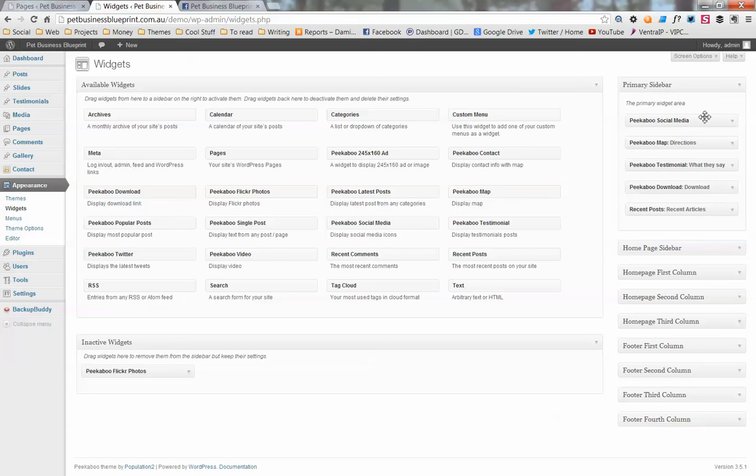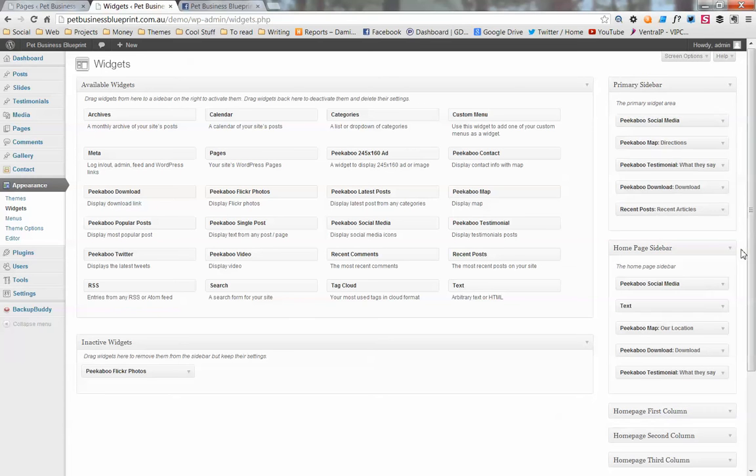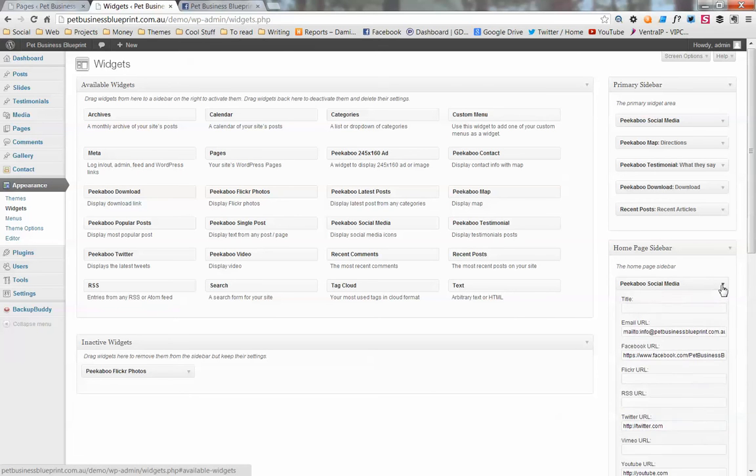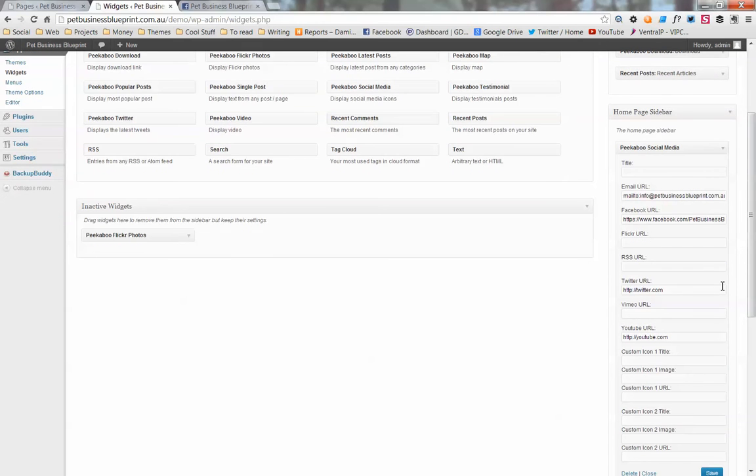and we can see here there are actually two areas where the social media stuff happens. Primary sidebar is for the internal pages, and home page sidebar, as the name implies, is for the home page only. So what we want to do is we can open that up, and basically it gives us all these options of different social media that we can add there.